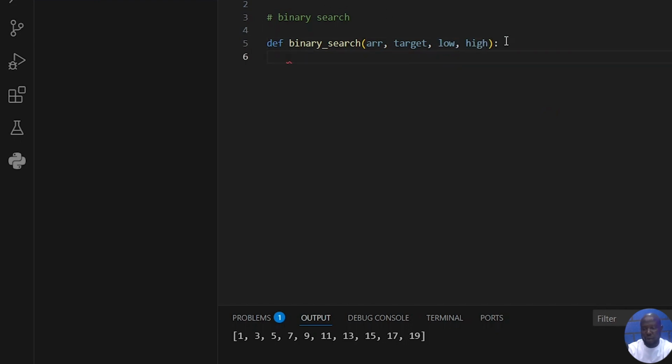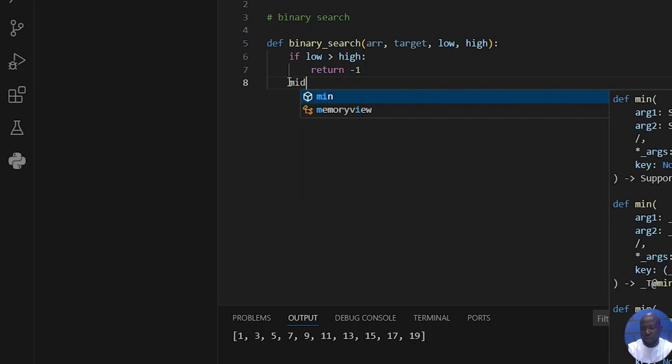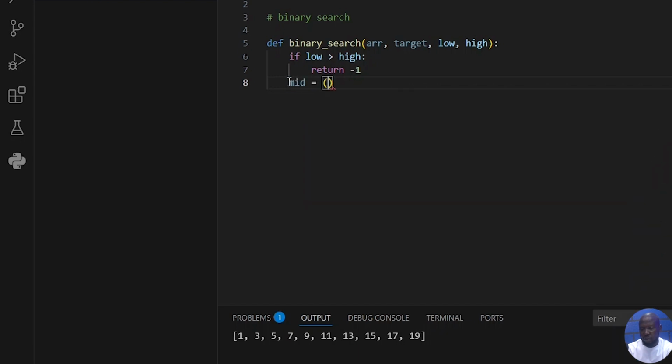So I'm going to start by comparing the low and the high. If low is greater than high, it should return -1. So here I'm going to have if low > high, then return -1. Then for the mid, I'm going to have the sum of the low and the high. Here I'm going to perform an integer division, dividing it by 2.